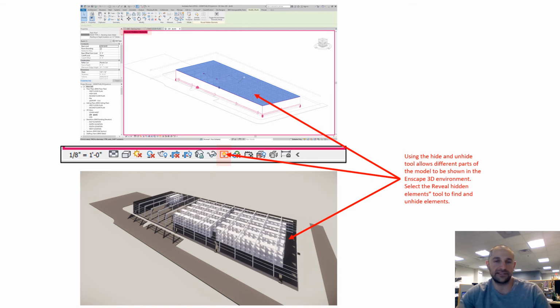If something's missing, check the Show All or Reveal Hidden Elements button. It's a light bulb at the bottom of your screen in Revit. That will show you if something's hidden. You can hide it, turn it off, turn it back on, and it will reflect in your Enscape 3D environment.